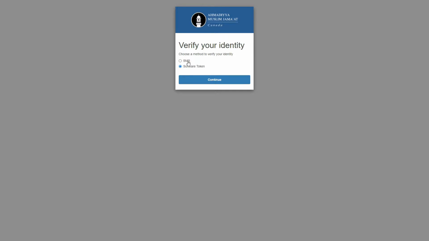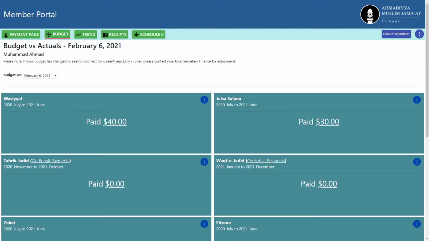The software will ask you for your software token or SMS. Software token is a preferred way of logging in. Now open your authenticator software and enter the authentication code. Now you will be logged in. When you log in, you will see your budget screen.